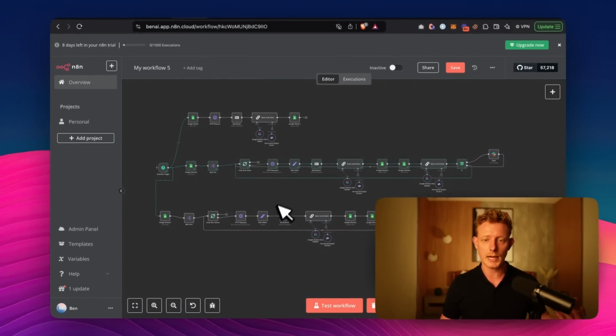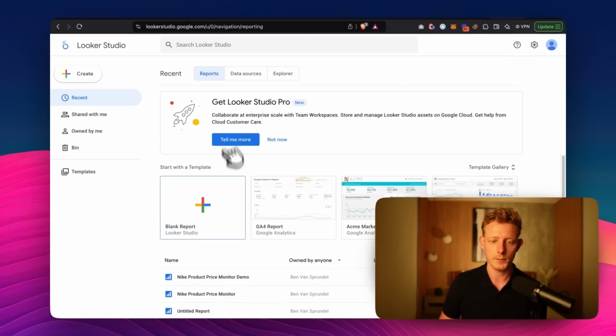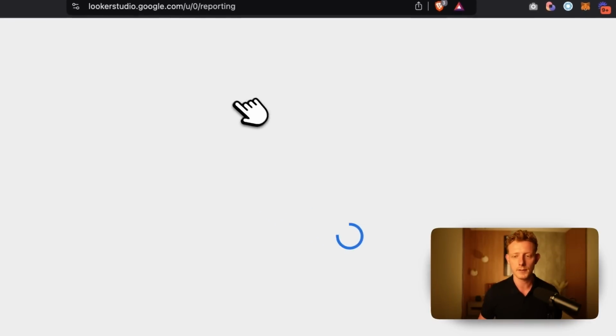Now, let me show you very quickly how to create a Looker Studio dashboard. I think there are many interesting use cases for that too. We use it a lot in our agency to visualize data, basically. So let me just create it from blank so you get an idea.